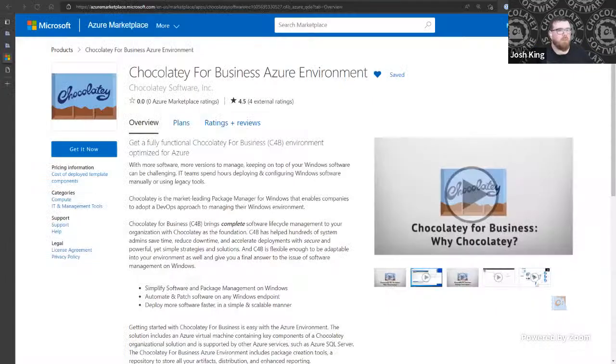Awesome. Thanks for that, Paul. Thank you. So, yeah, we're looking at the Chocolatey for Business Azure environment today, which is sort of our complete bundling of an entire Chocolatey for Business environment that you can deploy into your Azure tenant.